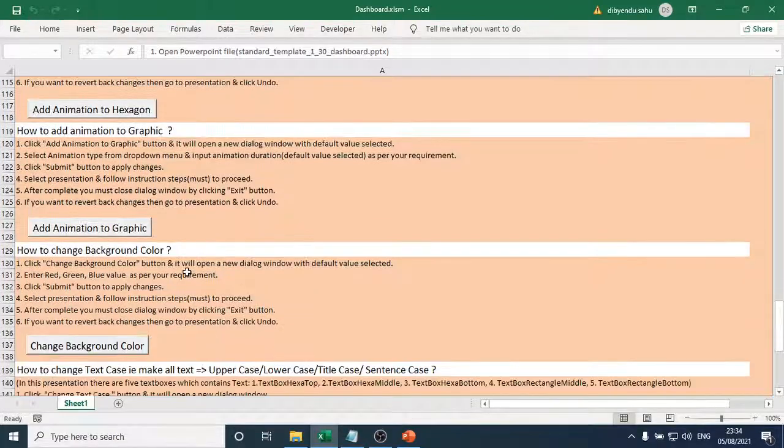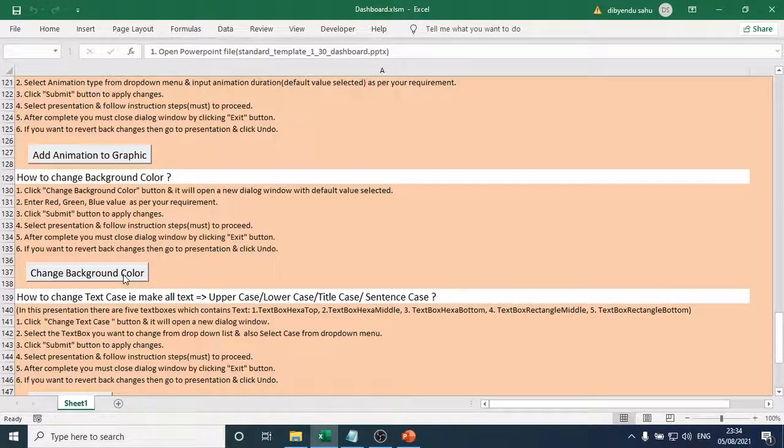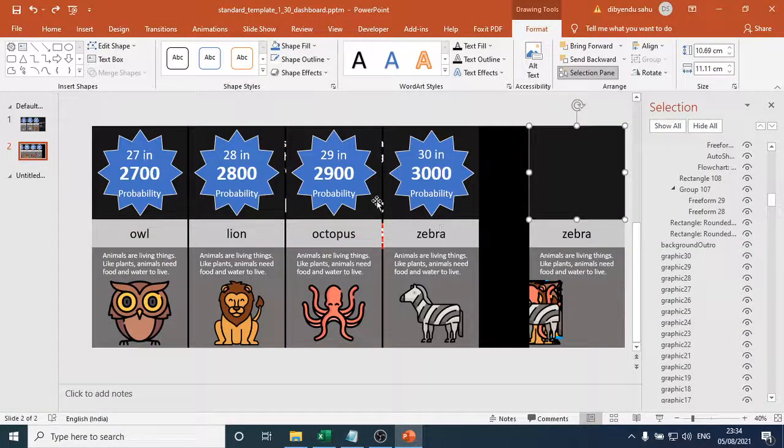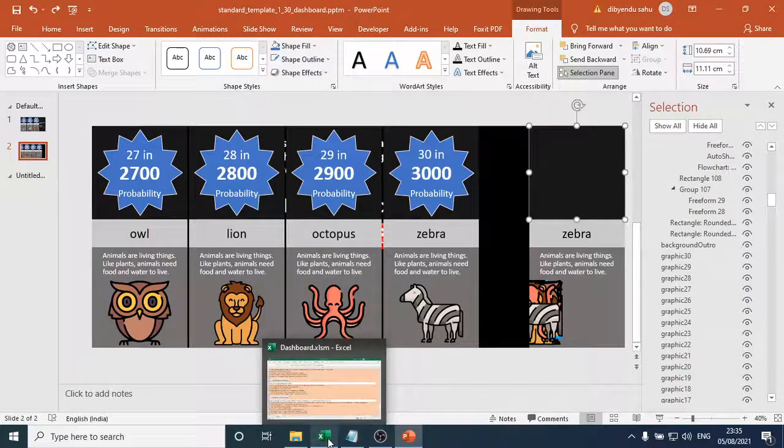And change background color, you can change the background color. If you don't like the black background, you can change it according to your requirement. Black looks good as a background, but if your color is different, then you can change the background color also.